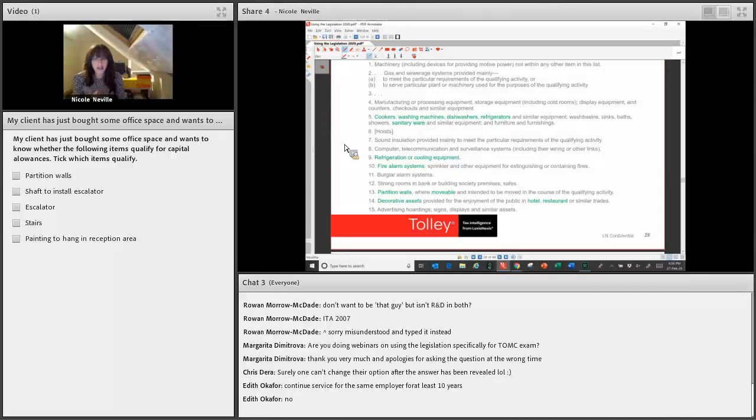Similarly, decorative assets. There may be a painting or a mural up in the building that you work in. Will that be eligible for capital allowances? Well, item 14 tells us it will do if it's provided for the enjoyment of the public, but only in a hotel, restaurant or similar trade, because then it's deemed to perform a function in the trade, the function being to create a nice ambience for the customers. So a mural or a painting in an office would not qualify for capital allowances, but one in a hotel or restaurant would.